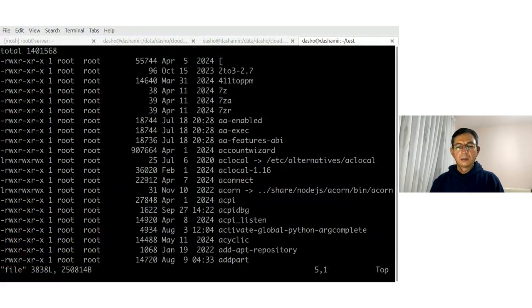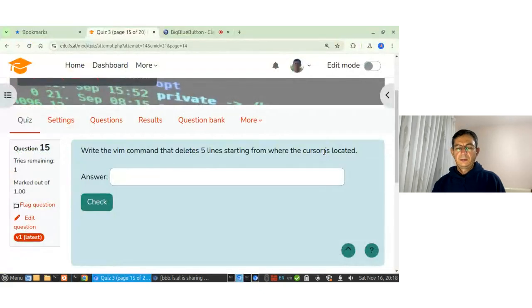Write the command with the 5 lines starting from... How do you think it's done? I think the answer should be D5J.